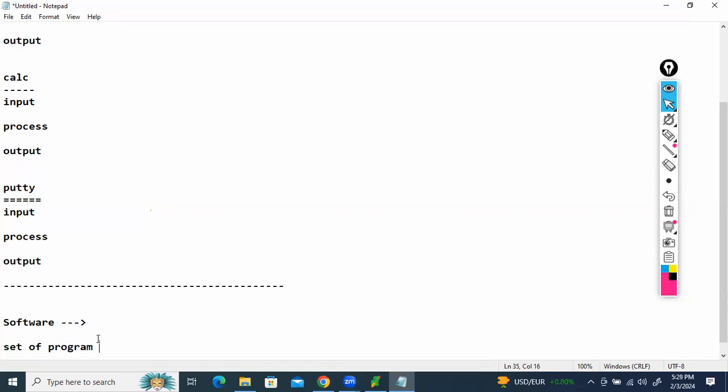Suppose there is a team developing the calci application. One person is working on the addition program, another on the subtraction, another on the division. I'm just taking an example, guys. In a big application there will be multiple tasks. All these programs will be combined into a single file after everyone completes their task. Then you will get a complete software, right?